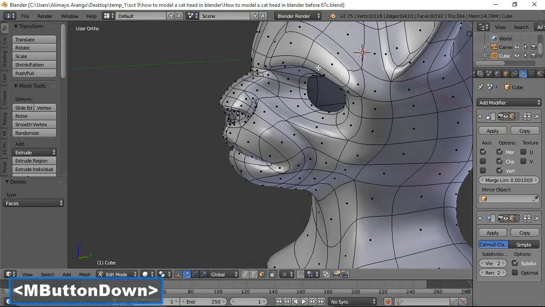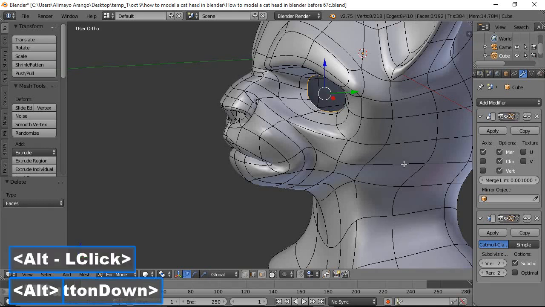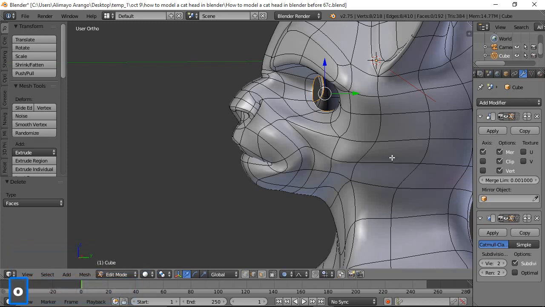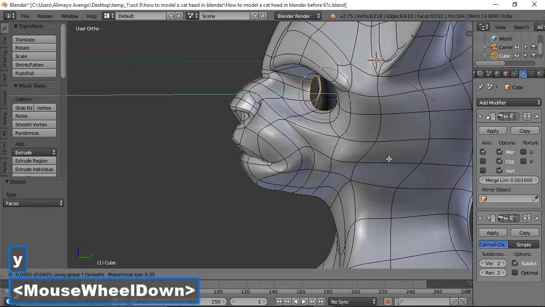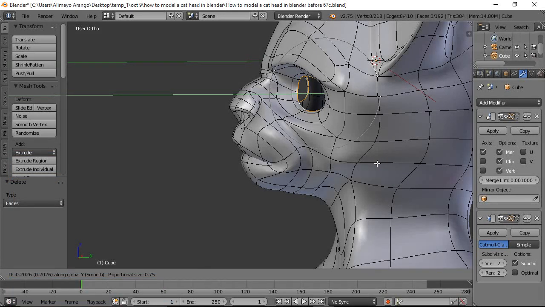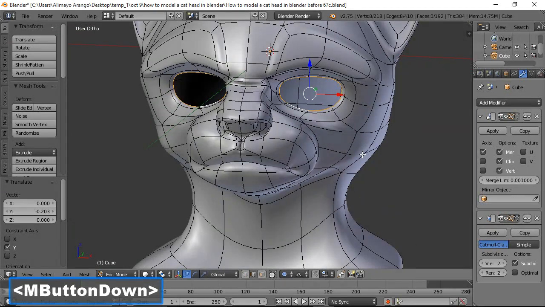I'm going to hold the middle mouse button to turn to the side. I'm going to go to edge select. I'm going to hold Alt, select right here, hold the middle mouse button to turn to the side a little bit more. I'm going to press O to turn the proportional editing tool back on. I'm going to press G and then Y. Roll the area of influence up some. Just push that eye out some, like that.